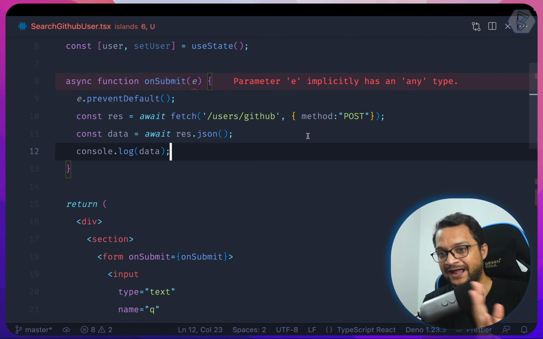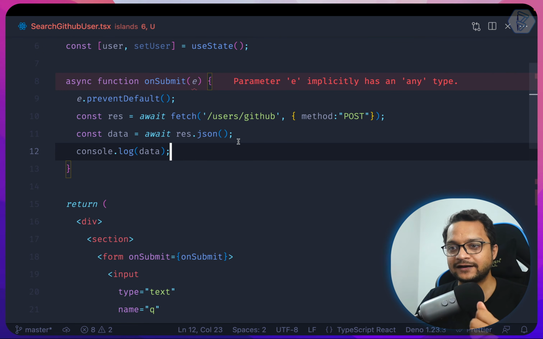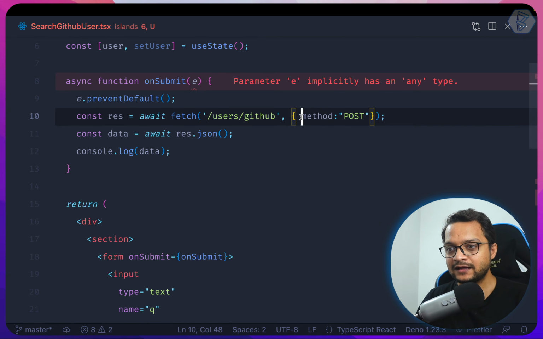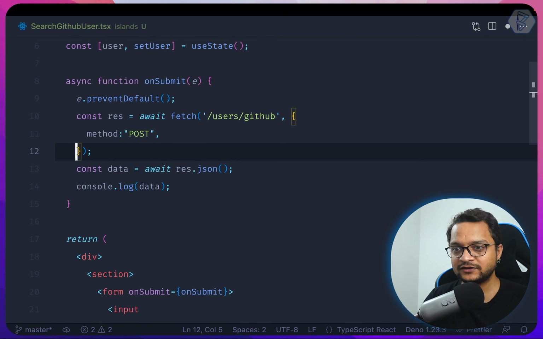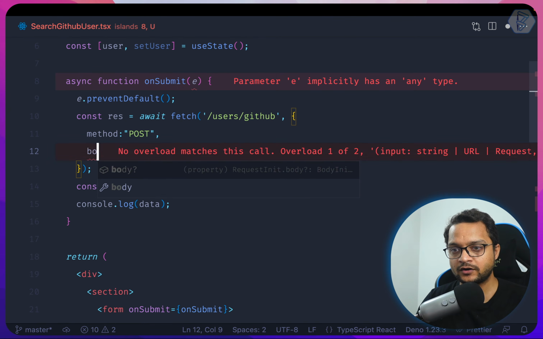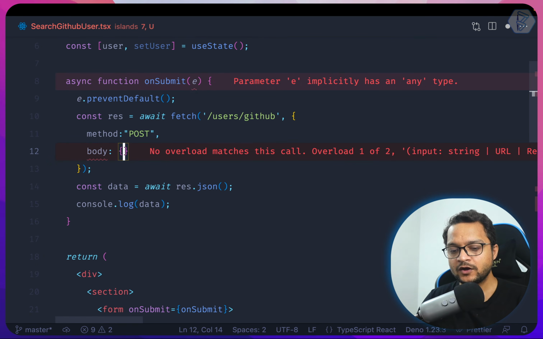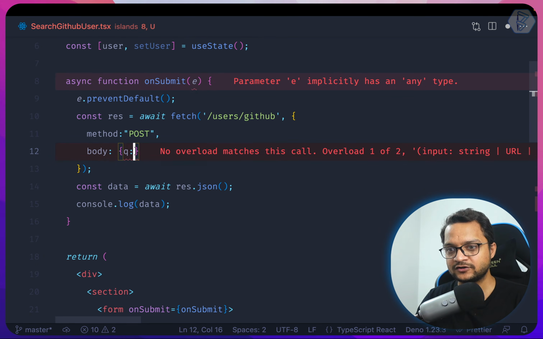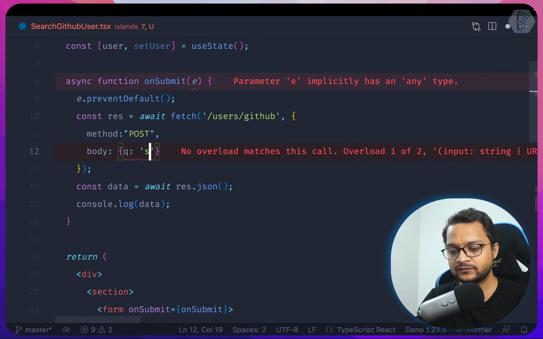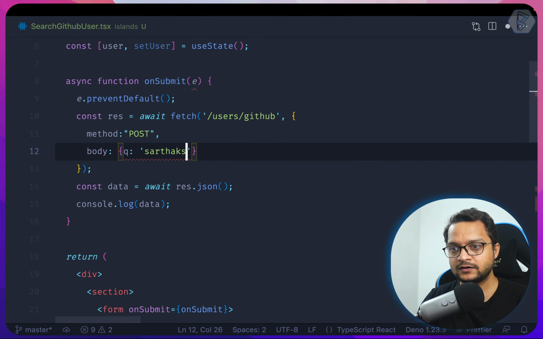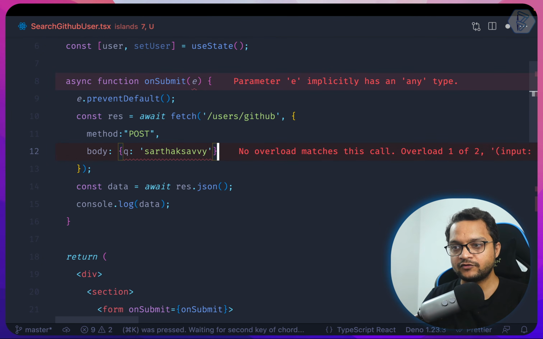We are not doing any back end things, so it's all front end. There's a really cool thing. After this method, we can also send the data or body. So body will have a queue, like a query search. So the search term is Sarthak Sevi, okay, for now.